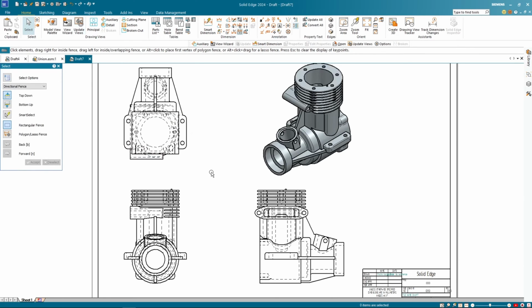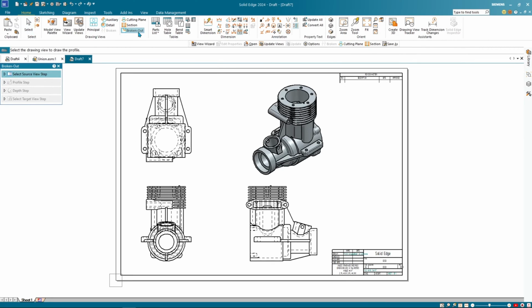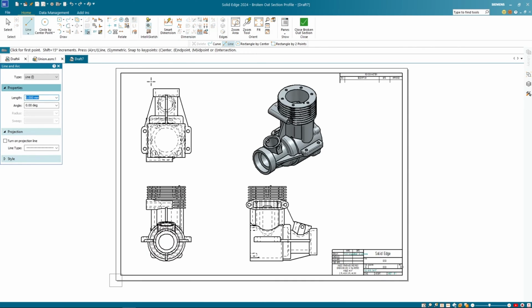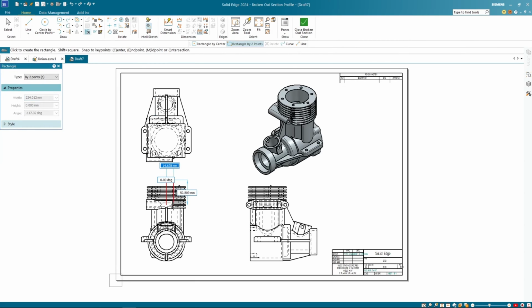Now in order to place the broken out section view, you'll come to this option right here that says broken out. The first step is going to be the source view step. Then I'll be in the sketching environment where I'll select the section that I want to break. So in this case, I'll just select something like this.